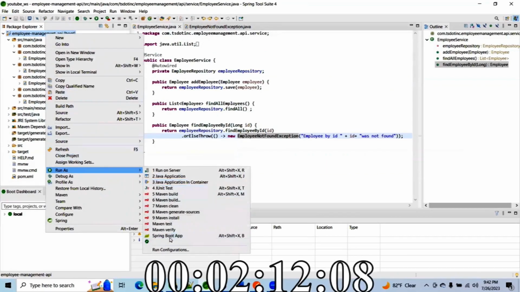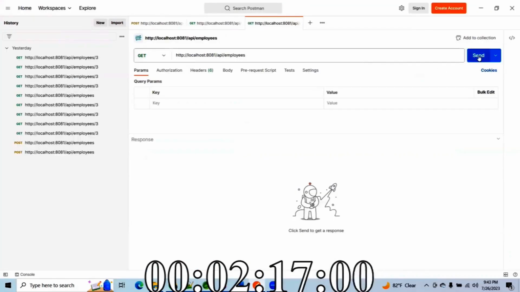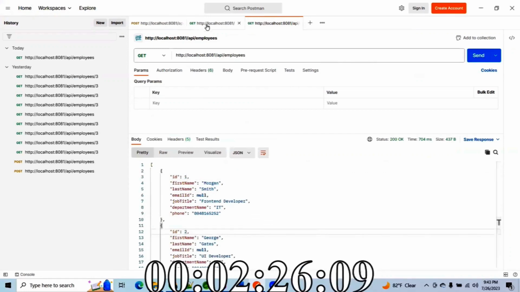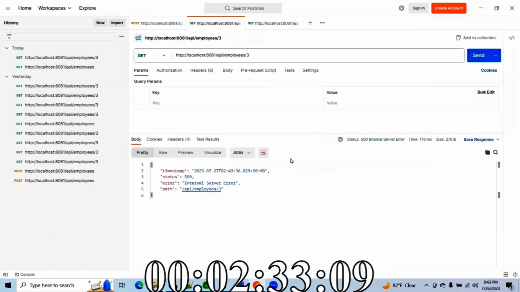Now let's save the code, start the server, and go to Postman. I have added 2 employees already. You can see them here under all employees. Now let's go to the next tab. I want to see the third employee. It doesn't exist, so let's hit the send button. This is the response we get for a non-existing employee. The status code is 500 and the error is internal server error. Now I don't want to send the status code 500. I want to send a 404 status code.